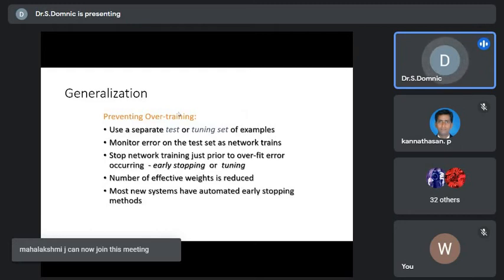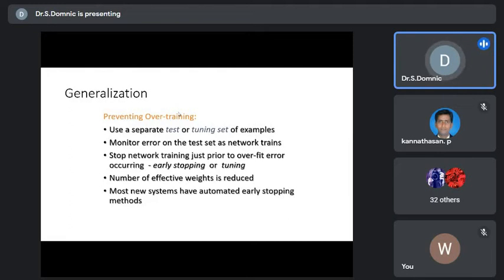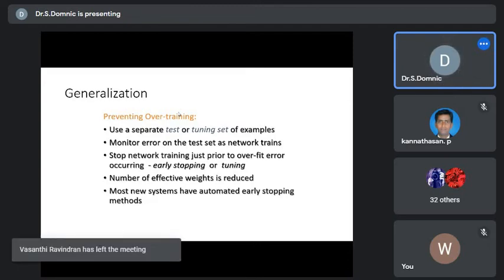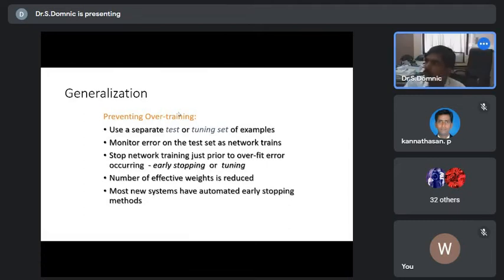So how can we prevent the overtraining? Use a separate test or tuning set of examples. Monitor error on the test set as the network trains. Stop network training just prior to overfit error. And the number of effective weights can be reduced.